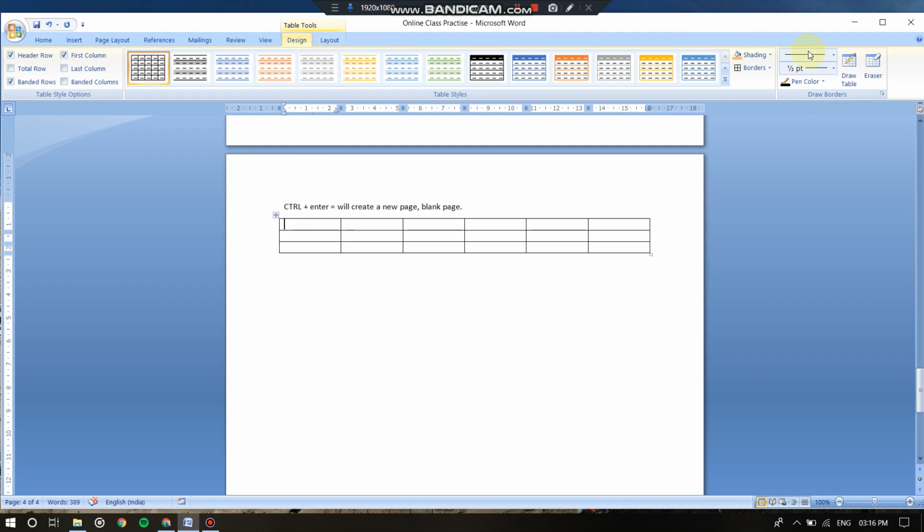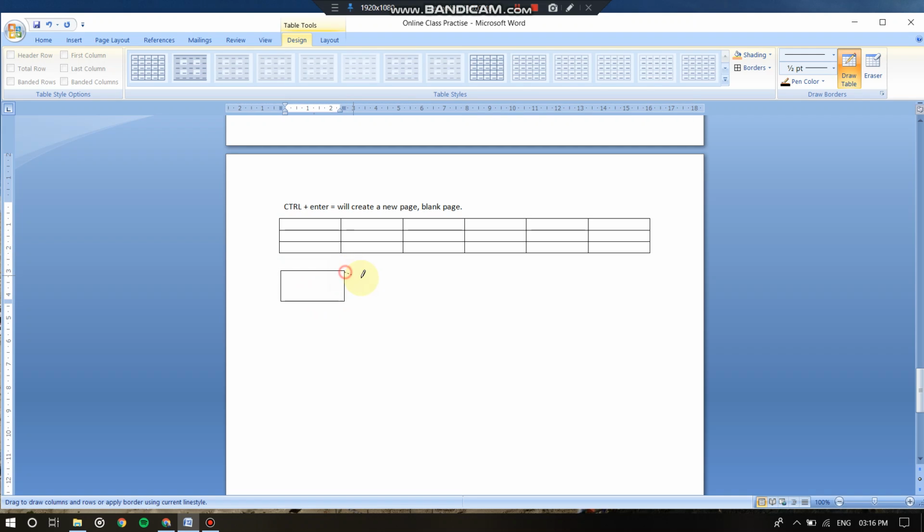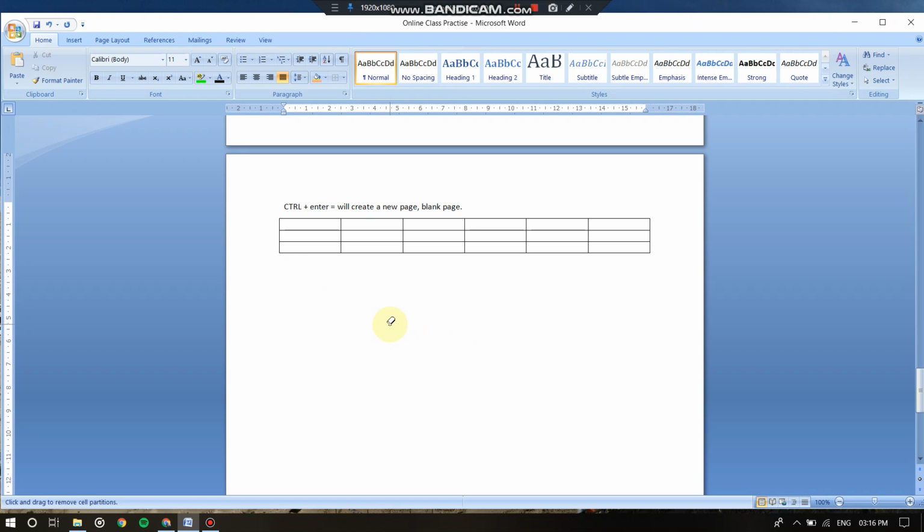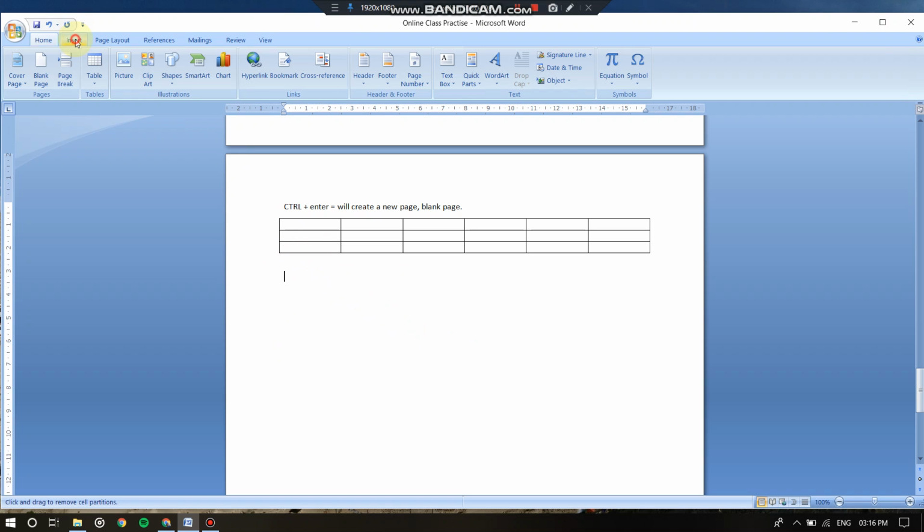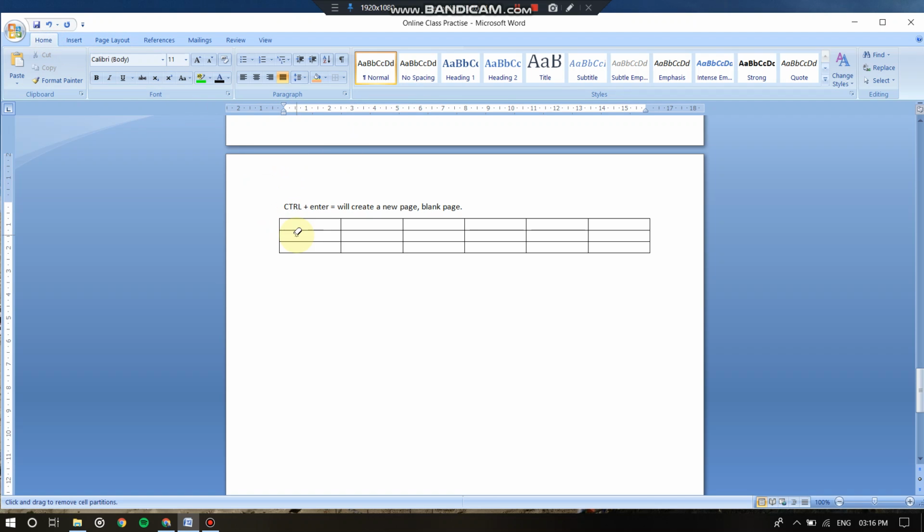Draw table is, if you want to draw a table, you just have to click on draw table, drag your mouse to the document area, leave it, and then again draw a table, draw a cell, and draw a cell. This is like you are working freehand. And if you want to erase it, erase it. Simple as that. It's very freehand. Make more use of it.